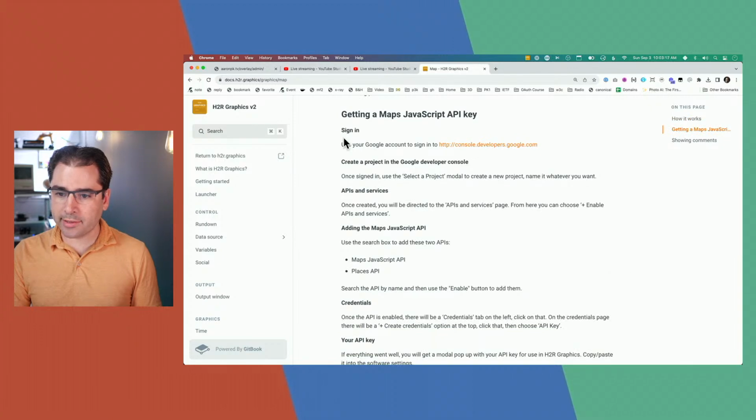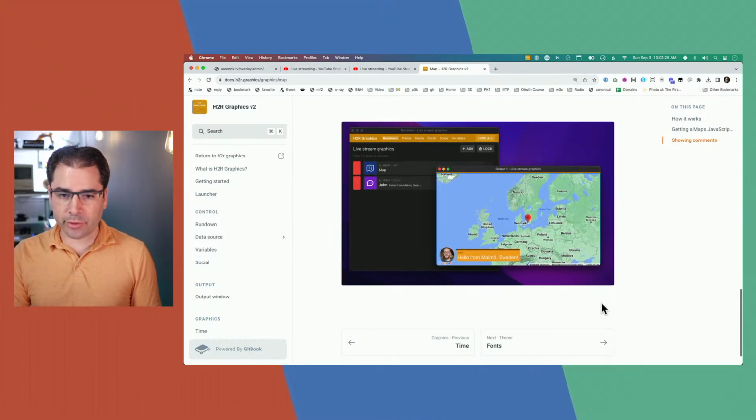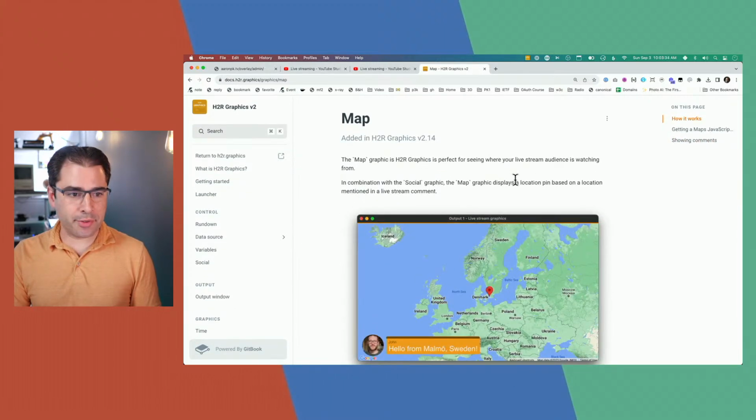So this is the hard part: you do have to go through the Google account creation process to get the API keys to plug in. But that's because Google's just really picky about who can do what with the API. So that's what I would recommend, though, if you want to get the map.